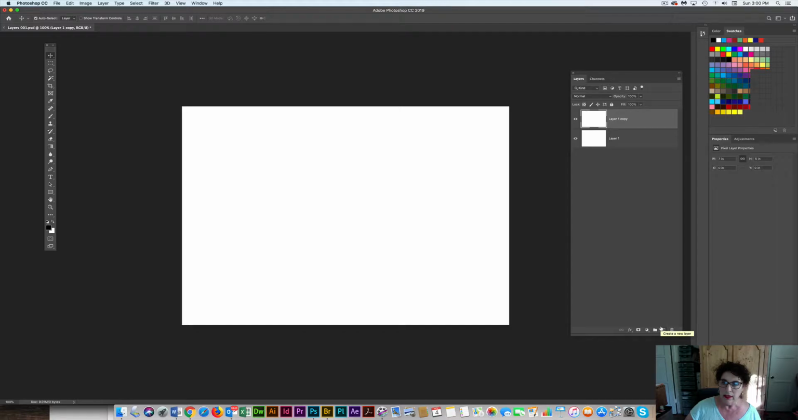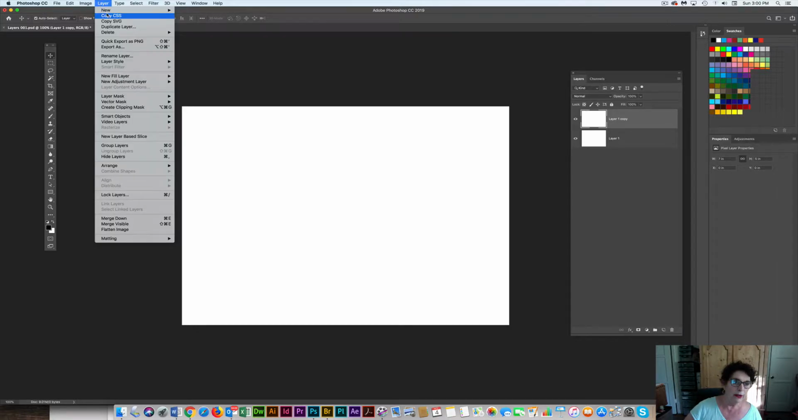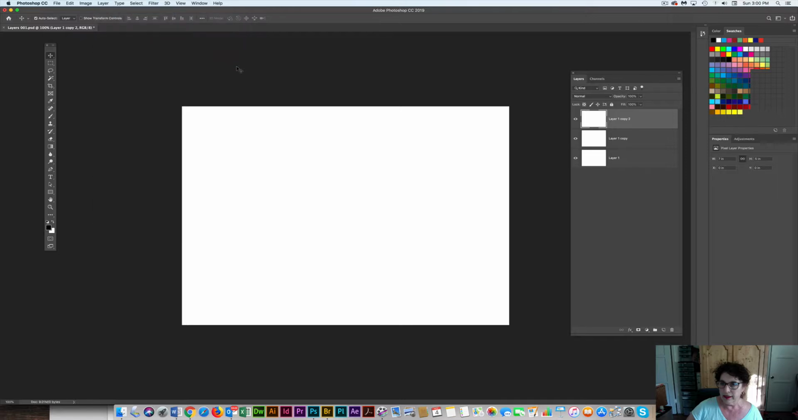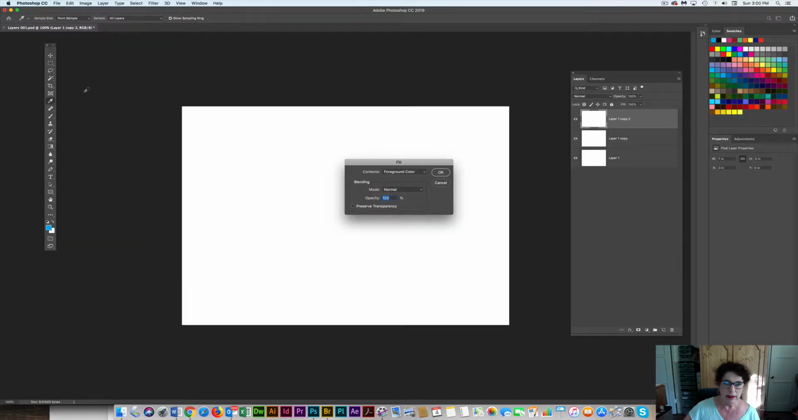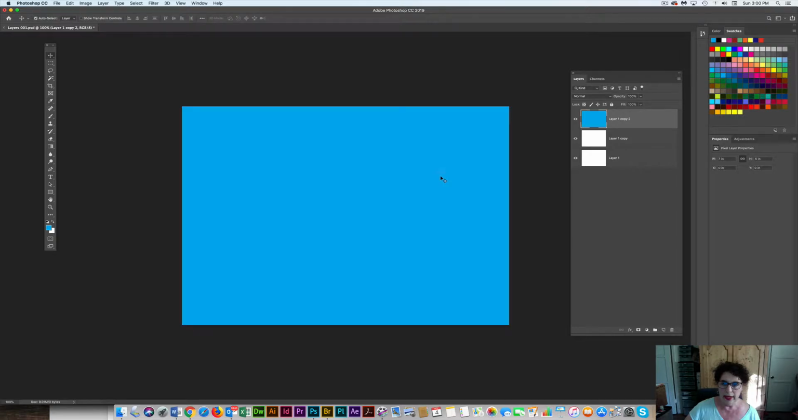There's a copy. Another way to copy is to go to Layer, New, Layer via Copy, which is Command J on the Mac and Control J on the PC. So now we have 3 copies. That's enough. Let's start by filling this with a color. I'm going to pick a blue-green and go to Edit, Fill, Foreground Color, OK.